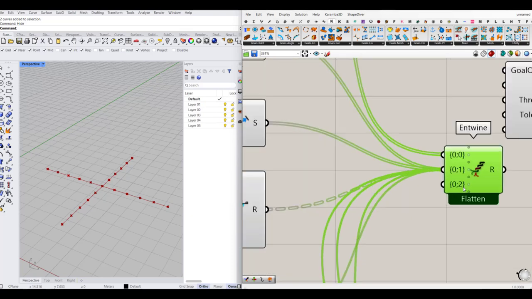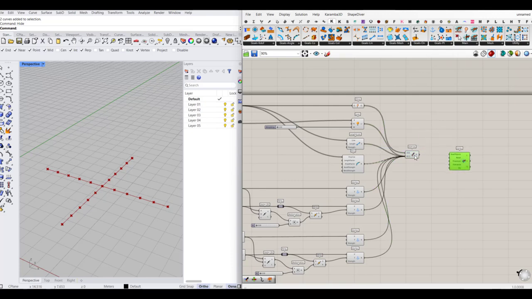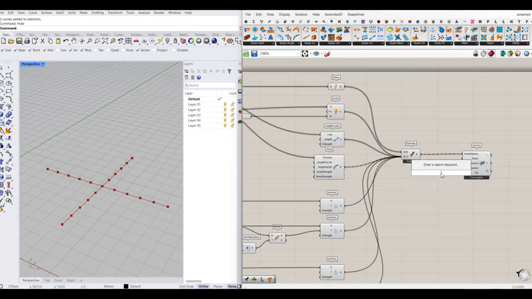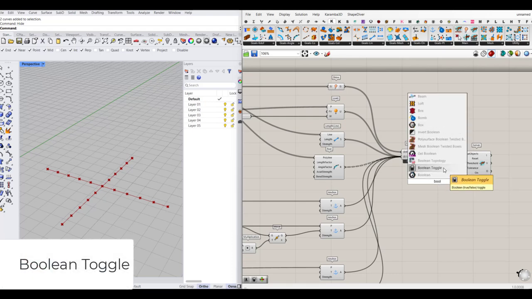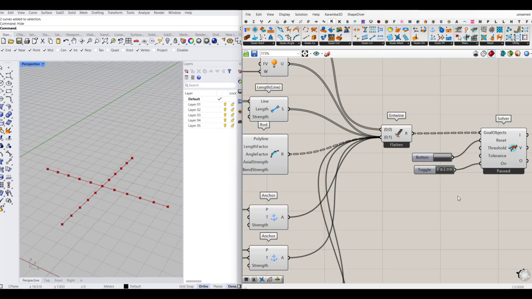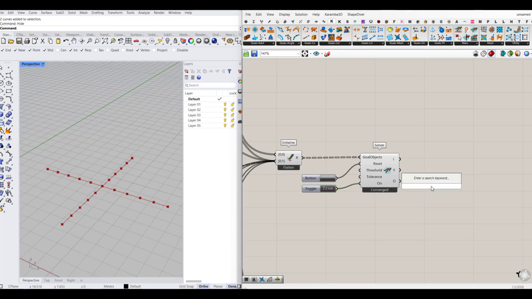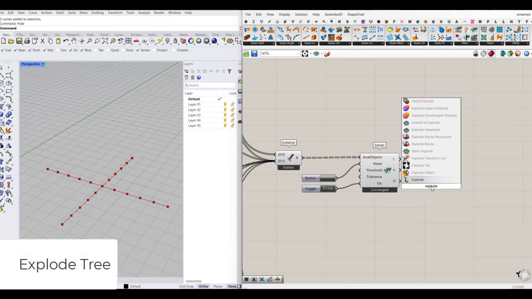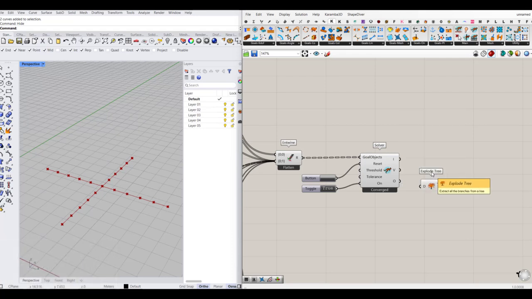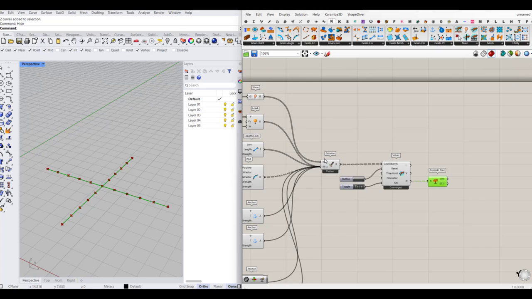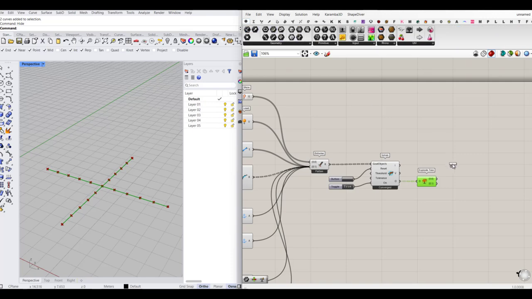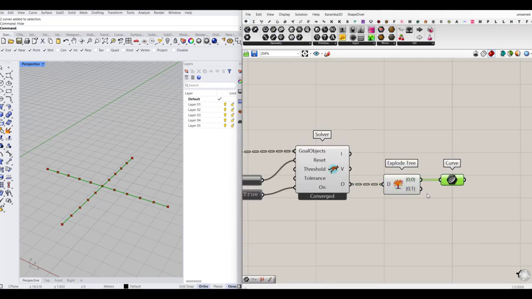And I don't need this extra one. Okay, so now I connect this to the goal objects. I need to also have a button here to reset, and also a boolean toggle to set that it's working or not, which I will use true. And the output, I can use now an explode tree, and I know that because of the first input, the first output will be my polylines, so I can easily connect one curve here and only see the output.